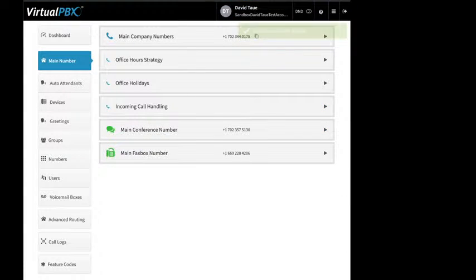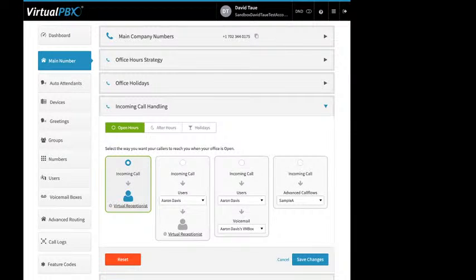All right, next up we've got the incoming call handling. So along the top here, I have open hours, I have after hours, and I have holidays. And you notice the options stayed the same. So we'll go through it once instead of each time. So this incoming call handling, this is in relation to all your main numbers at the top, right? So all your main numbers, they're coming here.